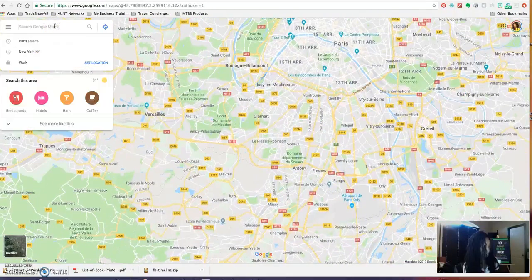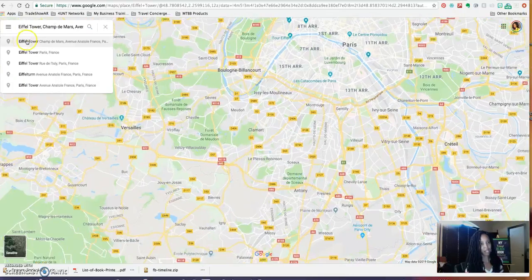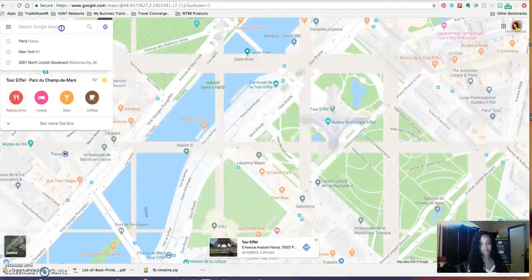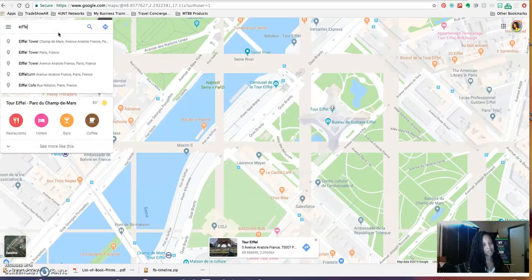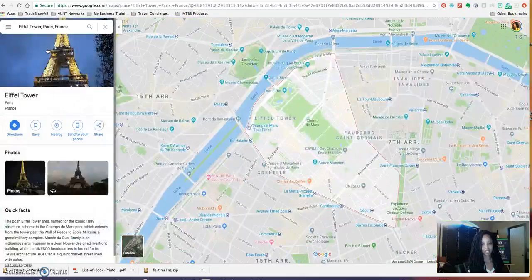However, let's say I wanted to look for the Eiffel Tower. I could go ahead and type that in the search bar and click it. Okay, so I'm going to type Eiffel Tower in again. Sorry about the interruption there. Okay, so it has highlighted the Eiffel Tower and the area around it.